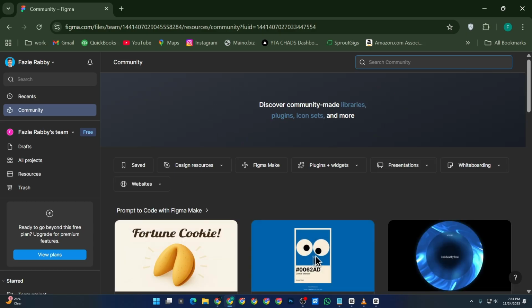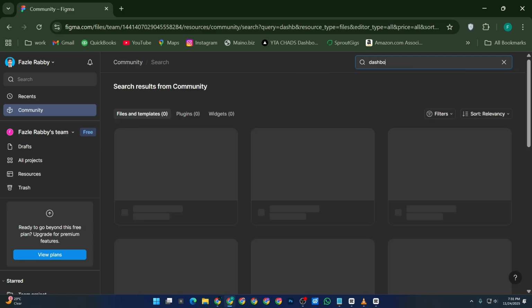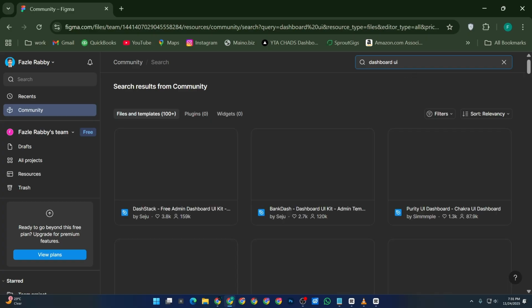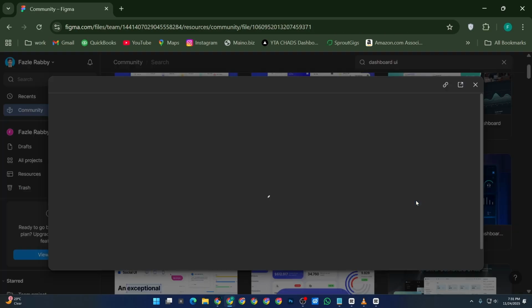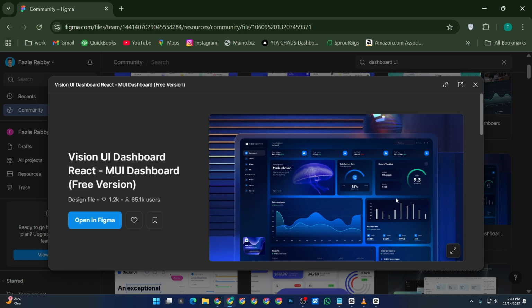Instead of starting from a blank canvas, using a template is a great time saver and gives you a strong foundation to build on. In the search bar, type Dashboard UI. You'll see lots of different styles: minimal, colorful, data-heavy, and more. Browse through a few previews and pick the one that matches the vibe you're going for.